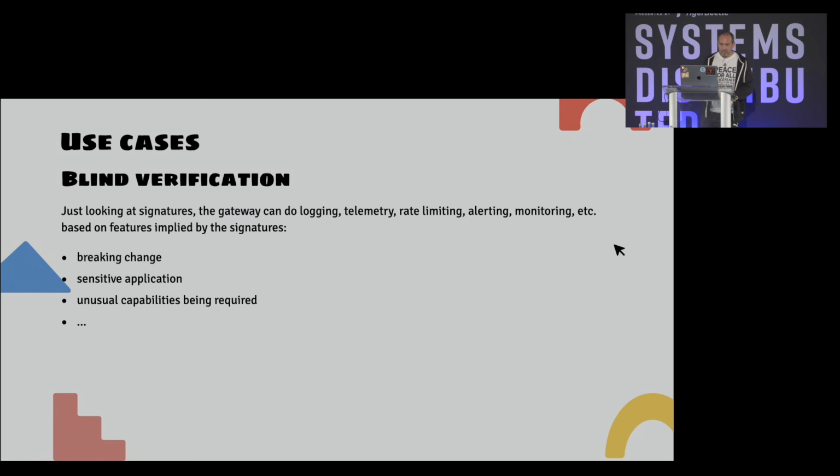Why would we want to do that? Well, because the gateway is still seeing the signatures, even if it doesn't know what the payload is. But the gateway can do logging, telemetry, rate limiting, alerting, monitoring, etc. Because maybe one of the signatures, given the public key, means that this is a breaking change. So the gateway can log this, or maybe raise an alert on Slack, or whatever. So it can do all these things without having access to the actual code. Because maybe the code is sensitive. Maybe it's running in a secure enclave, or whatever.